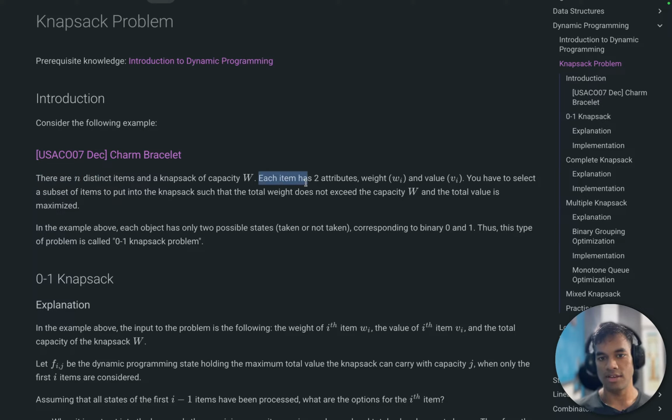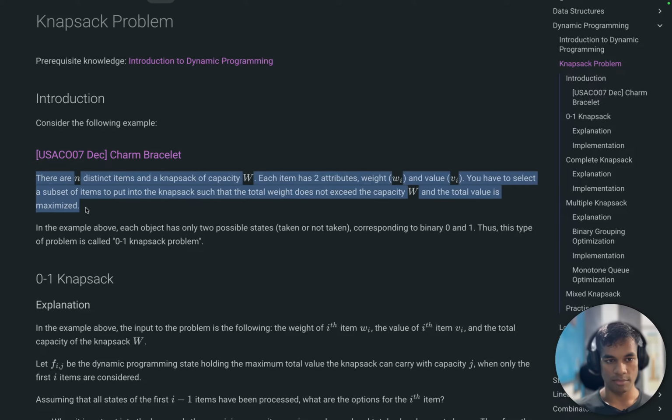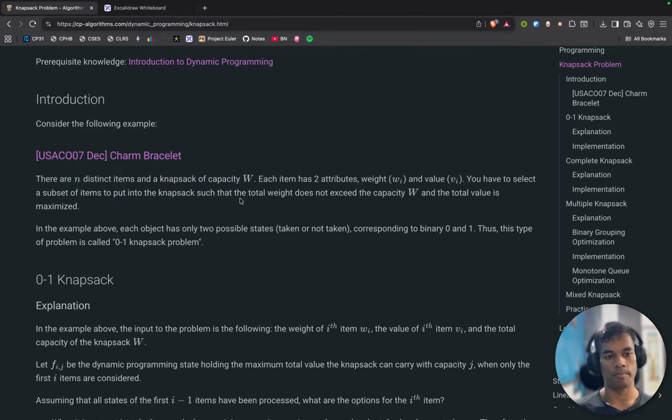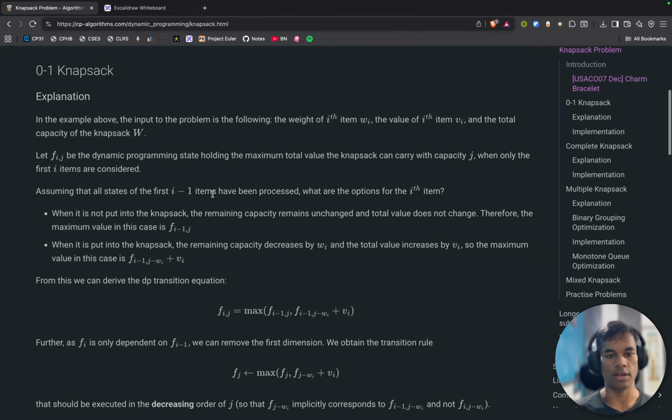Each item has two attributes, weight Wi and value Vi. You have to select a subset of items to put into the knapsack such that the total weight does not exceed the capacity W and the total value is maximized. That makes sense. In this example, each object has only two possible states, taken or not taken, corresponding to binary 0 and 1. Thus, this type of problem is called the 0-1 knapsack problem.